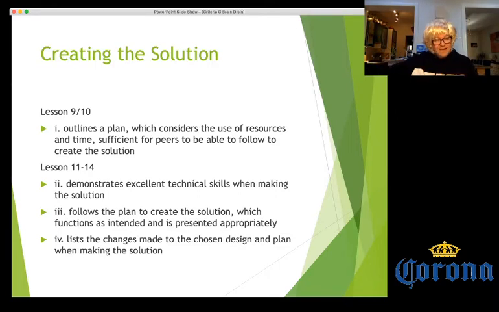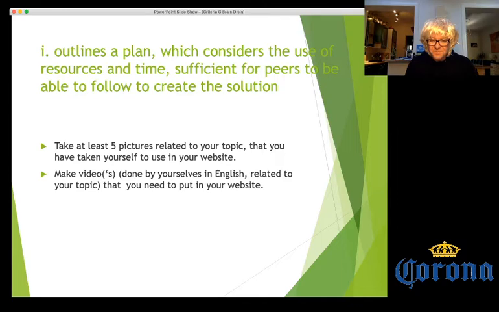In the next lessons, we're going to be doing all the other things, like excellent skills, following the plan, and listing changes, but don't worry about that right now. Just for today, we're going to be doing lesson 9 and 10. So we're going to outline a plan. And what does that mean? You're going to plan to put some stuff on the website. Now, what had to go on the website?